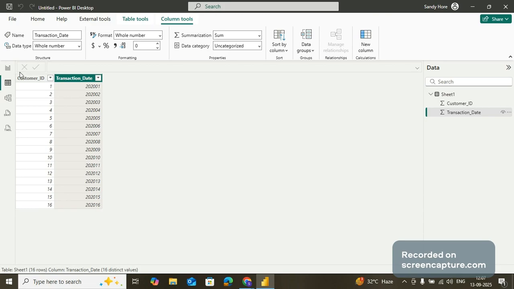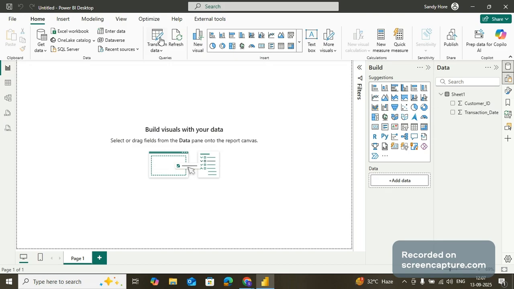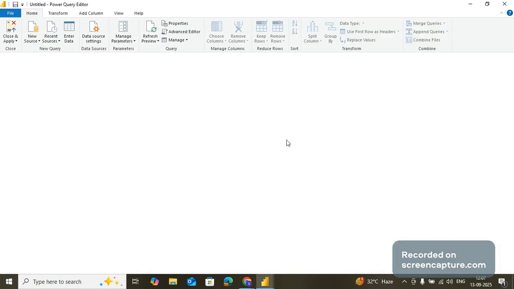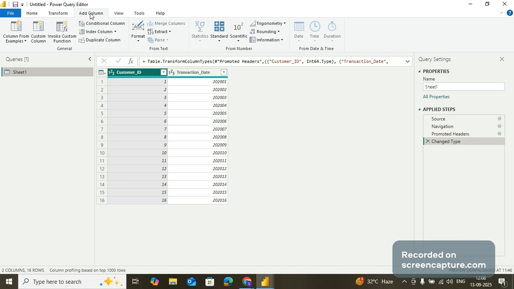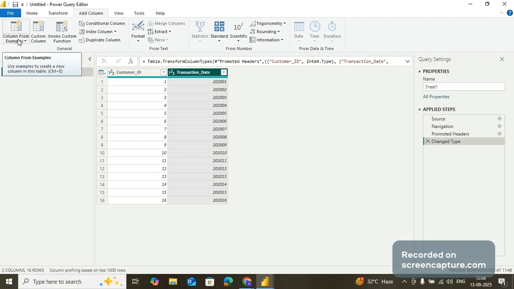Let me show you. So you will go to Transform Data. In Transform Data, what you will do is go to the Add Column option and then Date. But see, Date is disabled because the transaction is in a number format, not in a date time format. So what is the option available? Here in this case, you can opt for this option, Column From Examples.